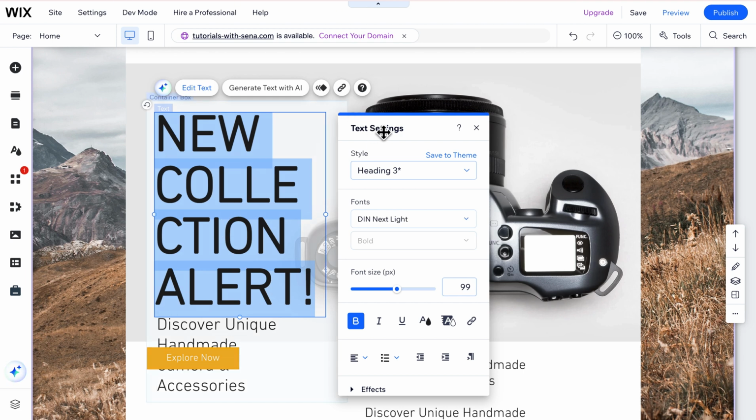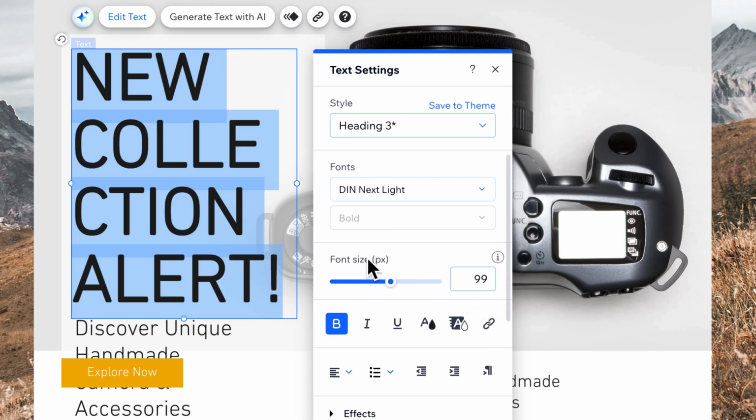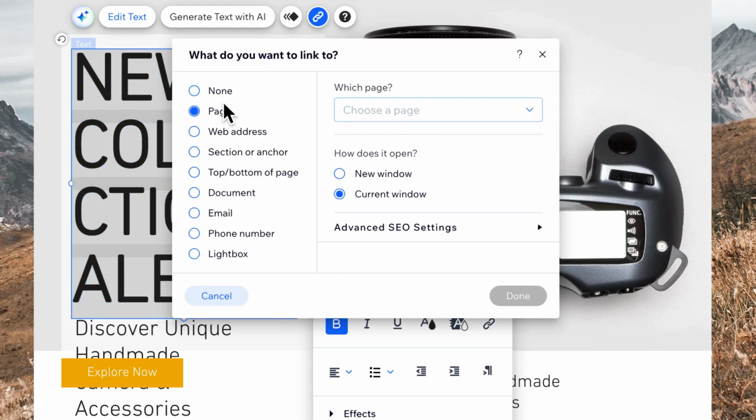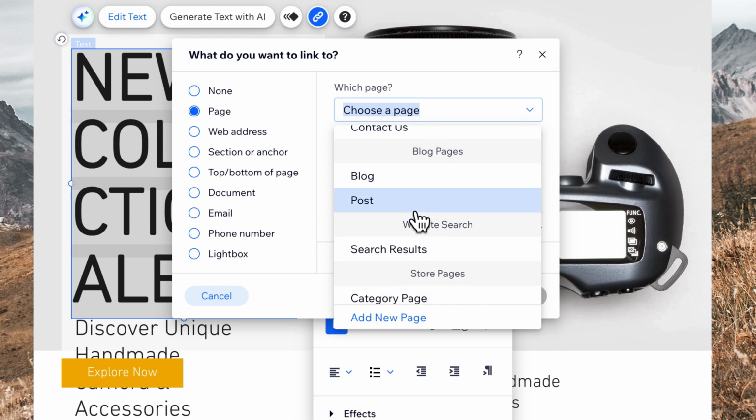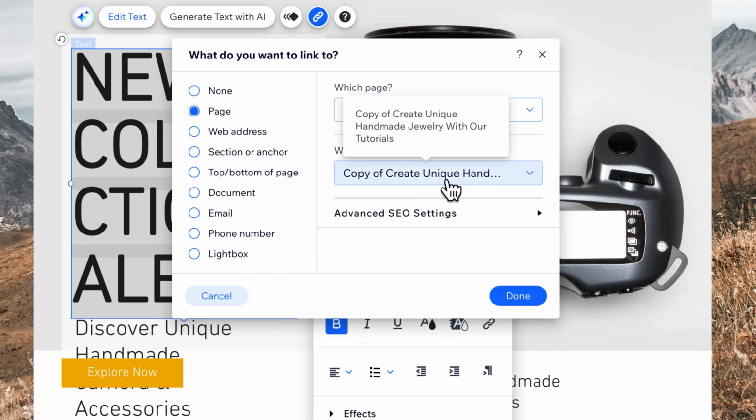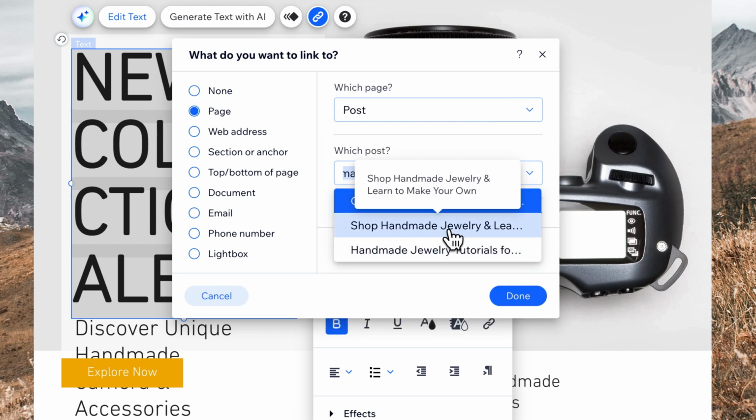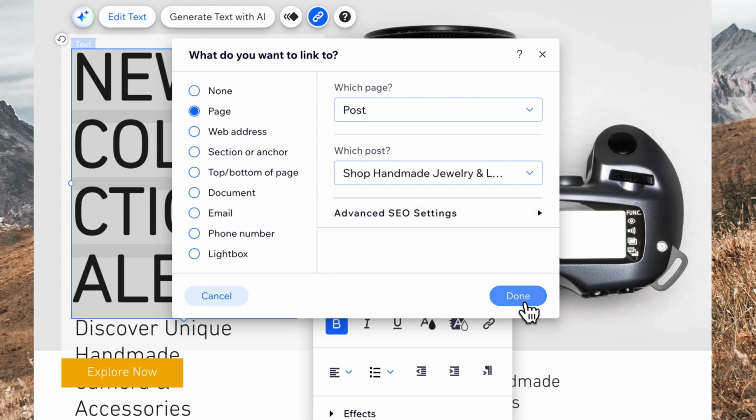Then right here on the text settings, you want to click on the link icon right here below this font size. And then here, you can just choose on page. And then on which page, you can choose any page that you want your text to be linked with. For example, I want to link it with my post right here. And then you can choose the specific post. For example, I want to do it on shop handmade jewelry. And then click on done.